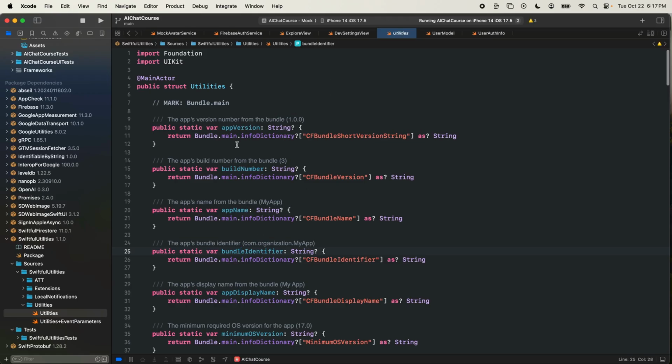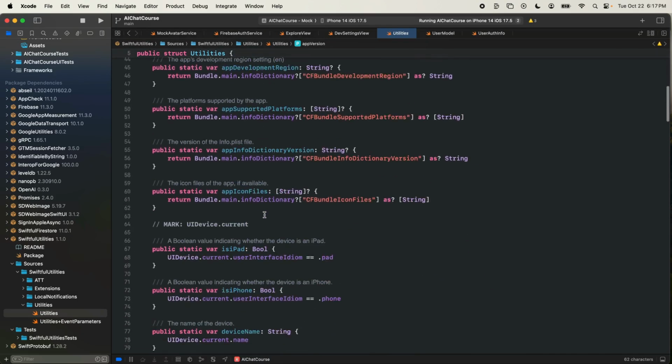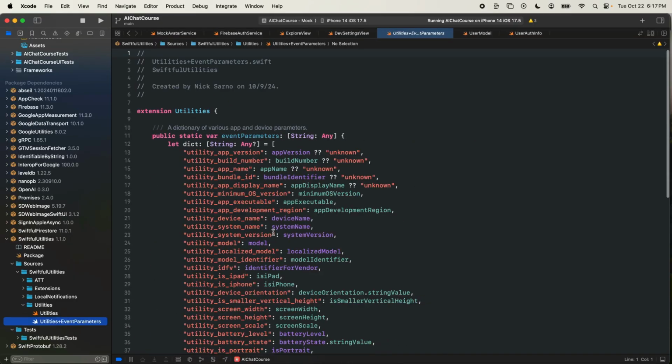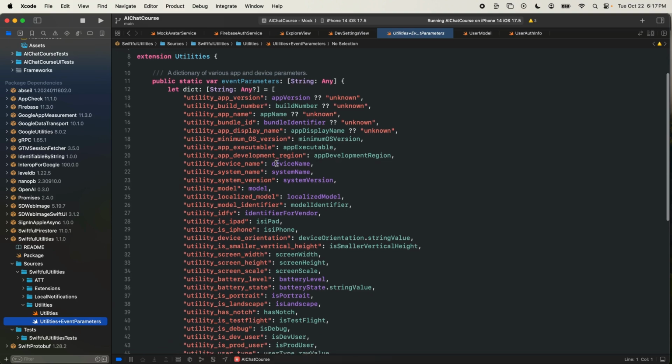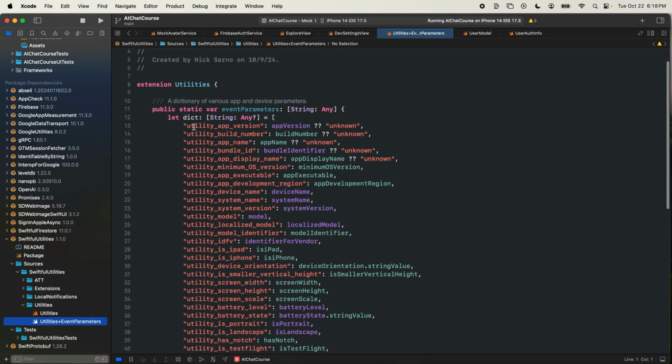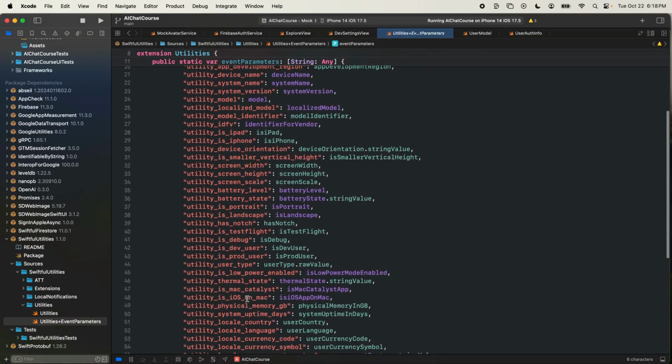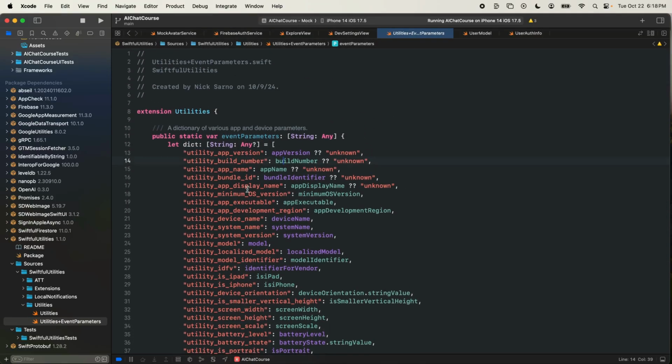So this is all stuff you can just access directly, but the utilities package just has it all in one file. And then I bundled all of this up into an event parameters dictionary, just like what we just did for our other data models. You can see I prefixed it all with utility so that there's no conflict with other event parameters. So this is a lot of information that we can get that is just super annoying to have to copy and paste into every project.